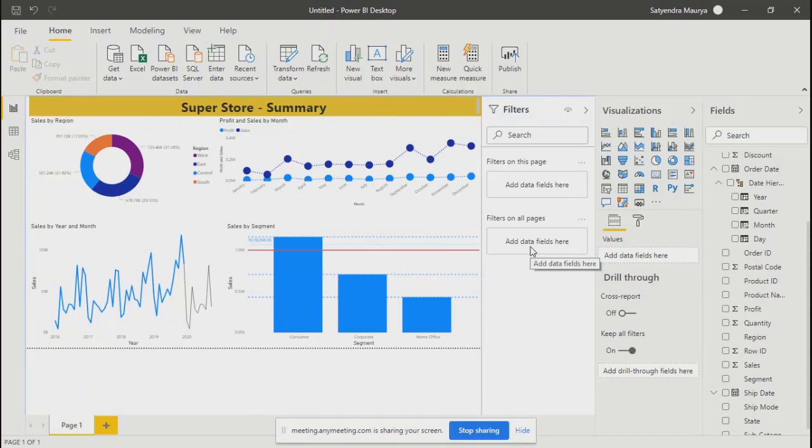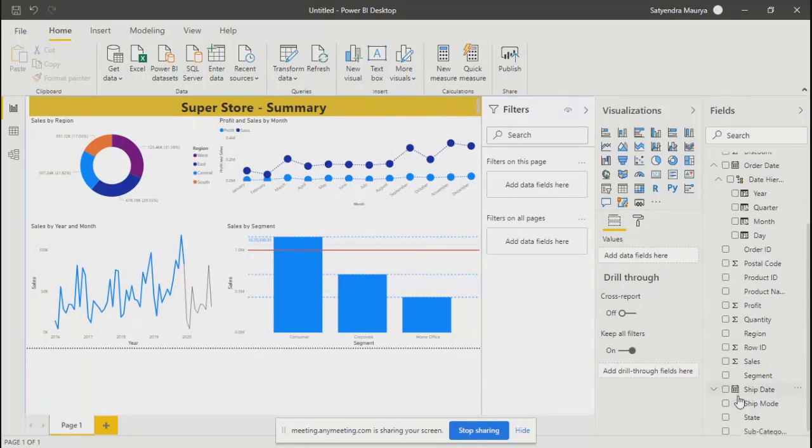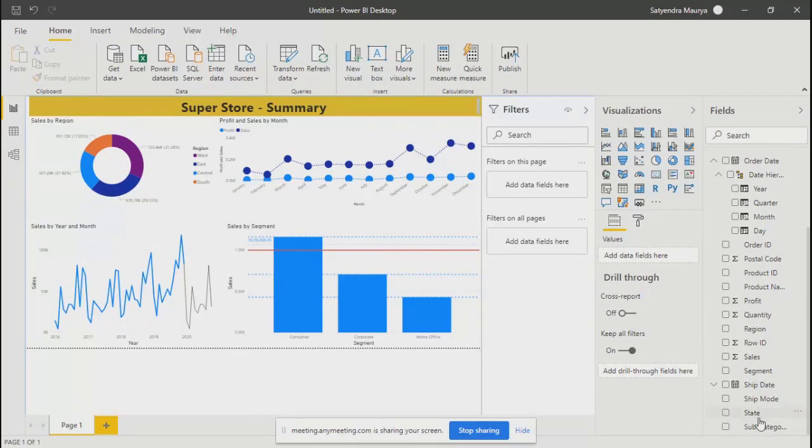Now we are in the field of filters. We created our dashboard, and we have two types of filters: one page filter and all page filter. So, for example, let's say if you take one page filter.